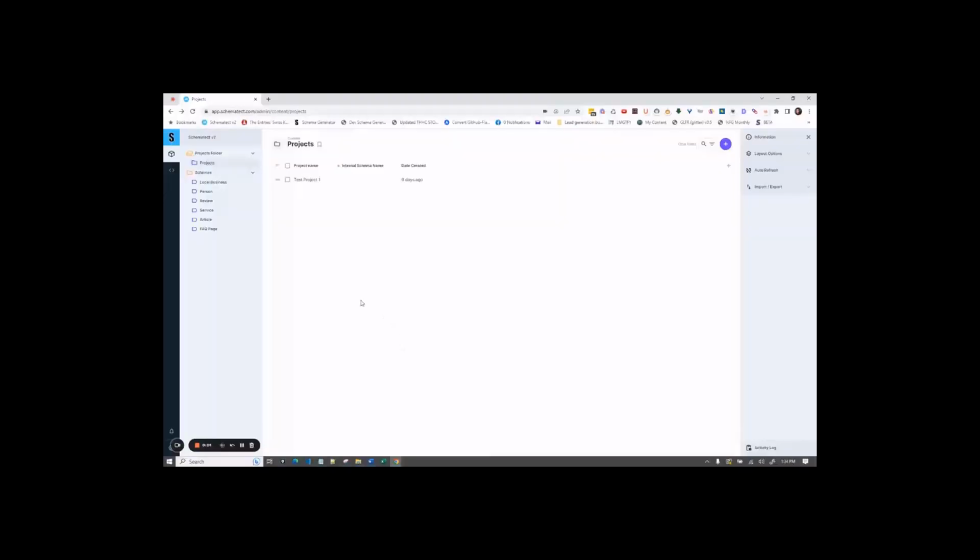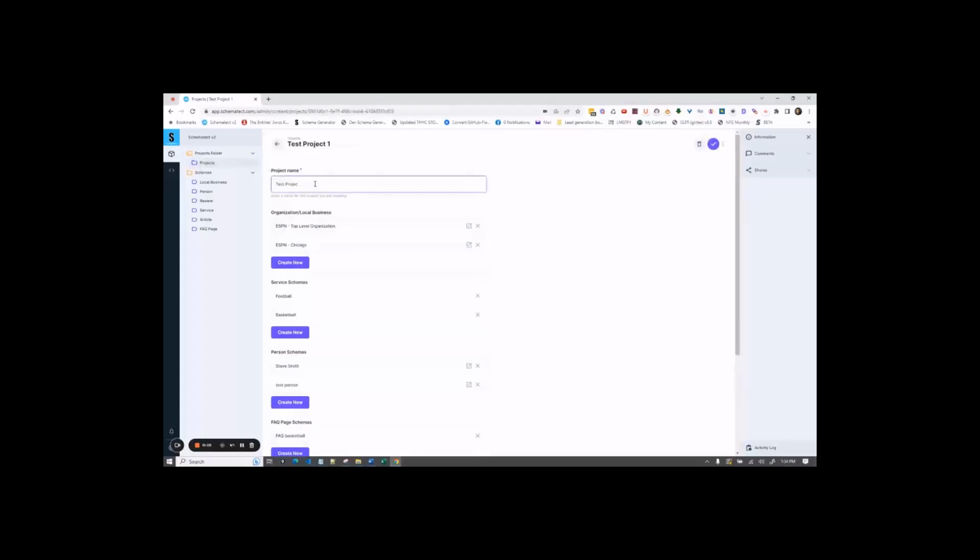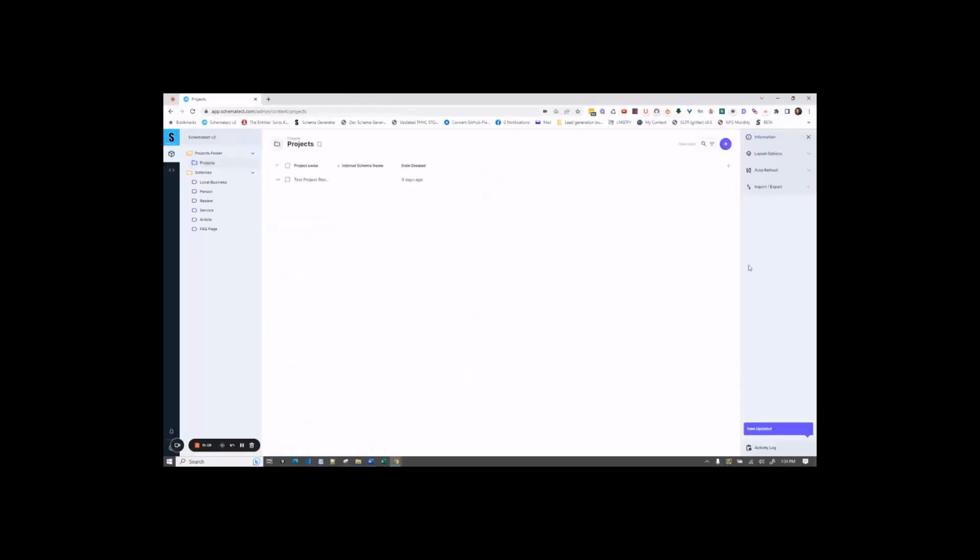To rename a project, first you will select the project you're looking to rename, and then here in the project name, you update this, test project, rename, hit save, and now you can see that it's been renamed.